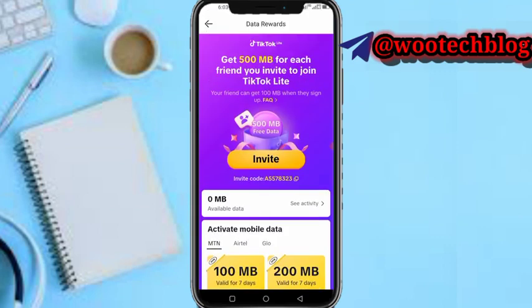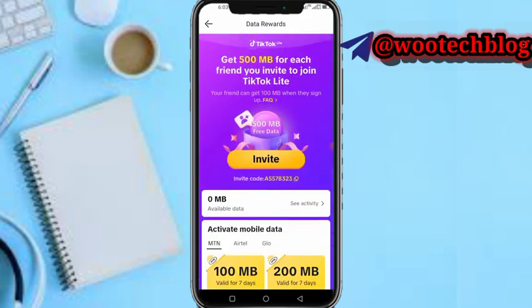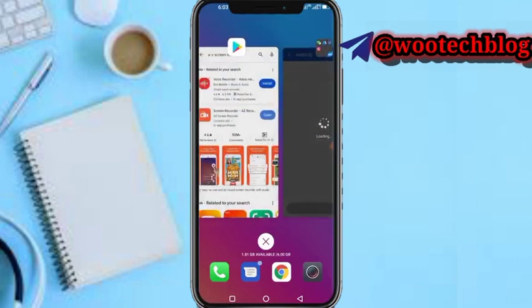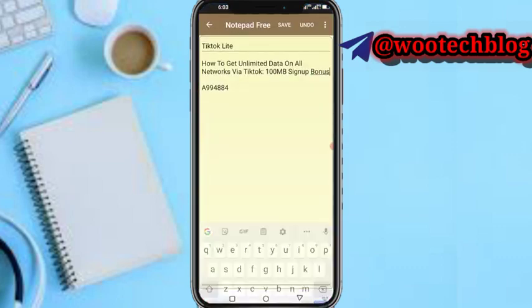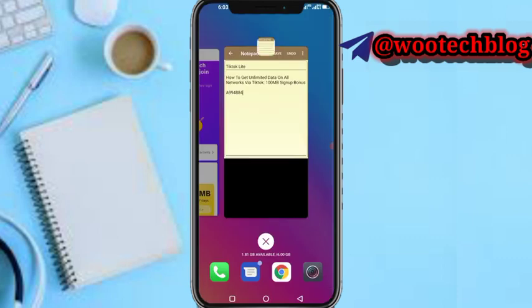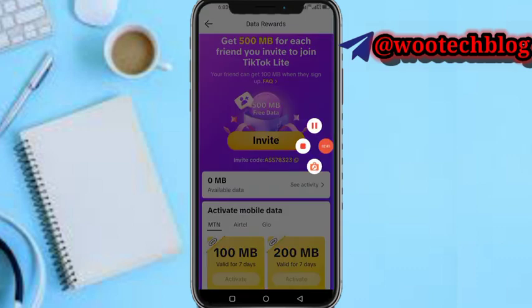Now on this page you see a section to input an invite code. Let me just show you how this will work out. Once you see the section, there will be a pop-up to input an invite code. Input this: A994884. Let me show you a screenshot of how this will look.